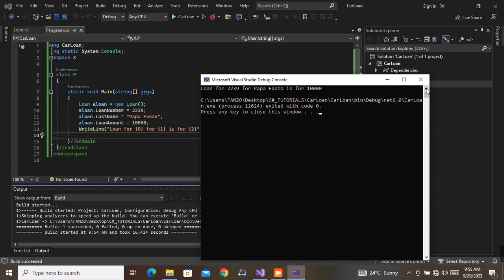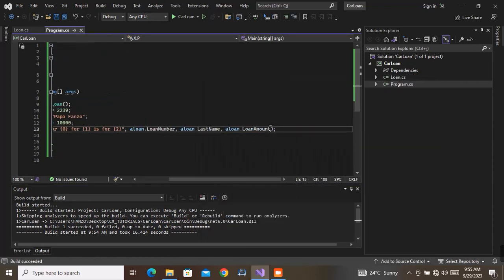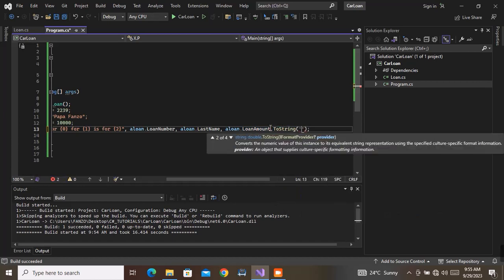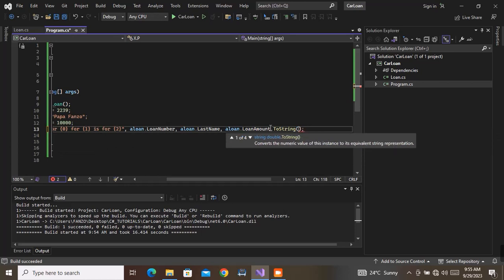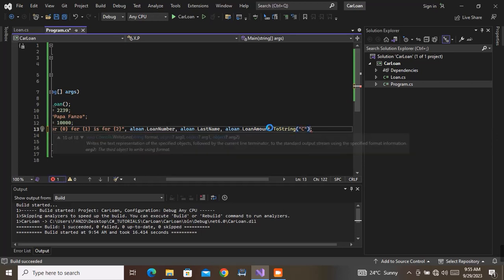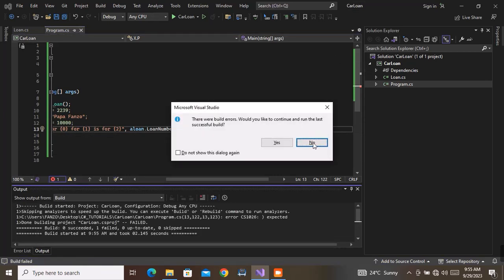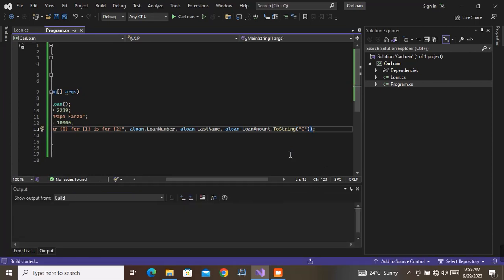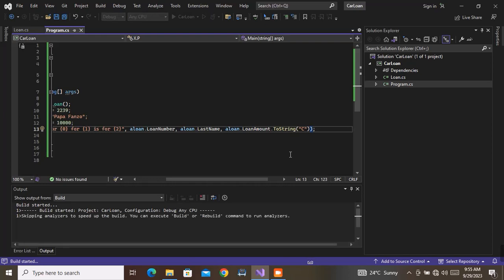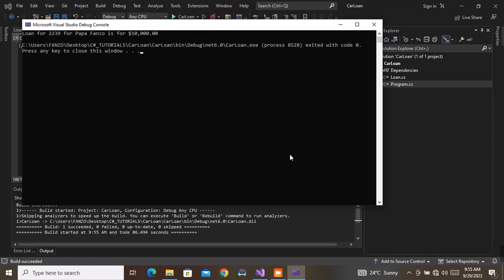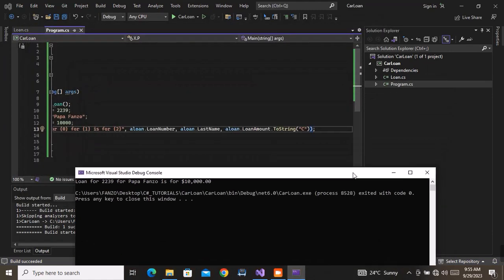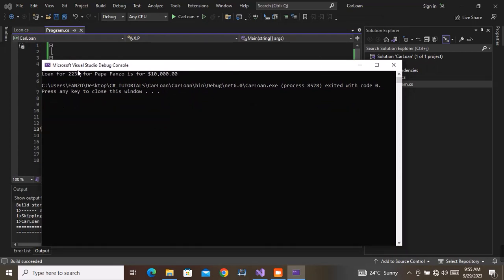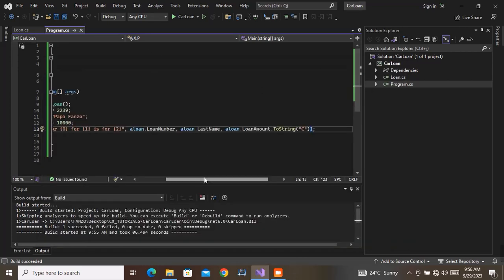Loan for 2239 for Papa Fanzo is for 1,000 rand. And you can just say here loan dot ToString and just have the currency printed out with the amount. Okay, sorry, no. Let me just add a bracket that side, and then just run this code and see if things will go just fine. I'm just adding the currency symbol to the loan amount, and there we have it. We have a value of 1,000. There it is. So loan for 2239 for Papa Fanzo is for that. Very good. So this is the output. We don't have a problem with this.